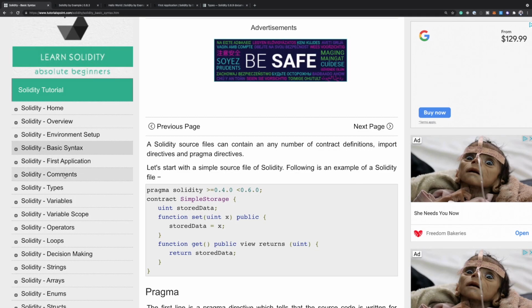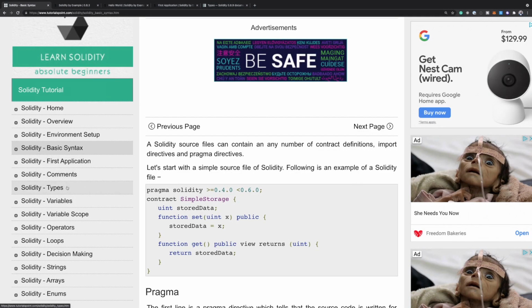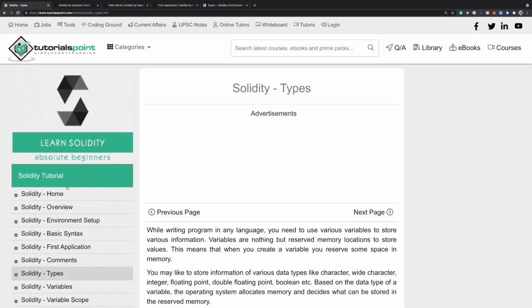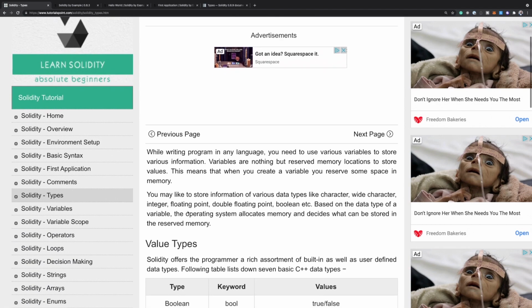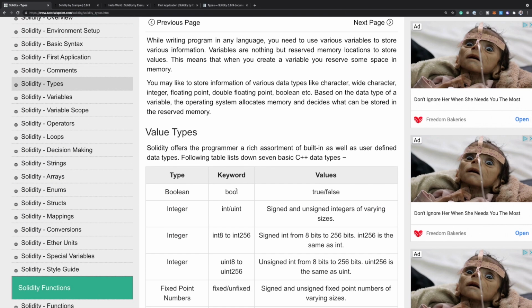So let's come back to the tutorial and try to understand some of the basic things that we'll need in order to write smart contracts. I'll not go into the advanced stuff, right? I'll just go over some of the basic things that will allow us to start writing the contracts.